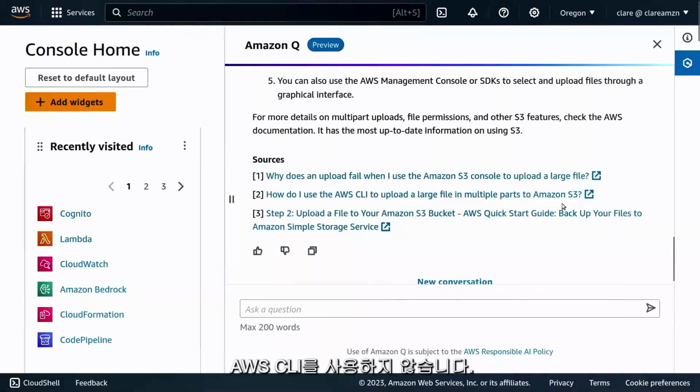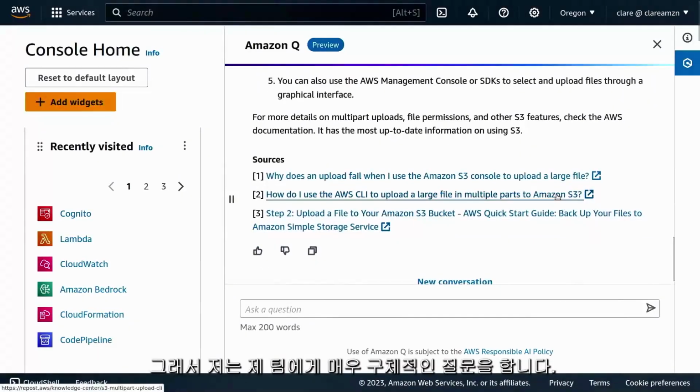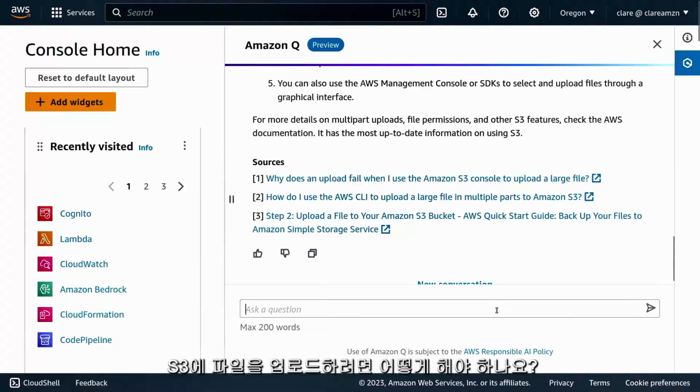But I know that my application uses Java. It's not going to use the AWS CLI. And so I ask a question that's very specific to my team. How do I upload a file in Java?